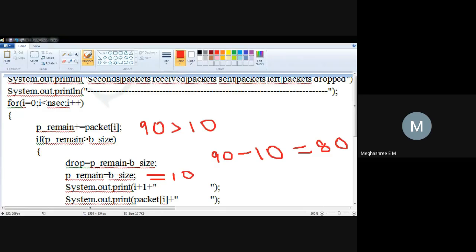How? We are just assigning the bucket size to the P remain here. So what will be the value of P remain now? It is 10. I'm printing that. Here I represents what? Starting iteration from 0, right? So I'm just adding 1 to that. That means 0 to 1 is what?